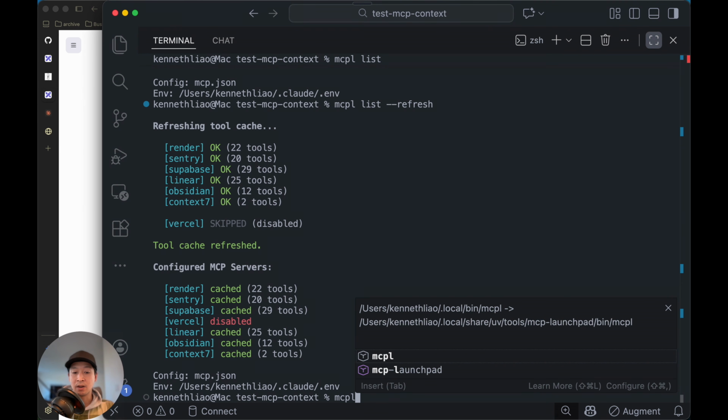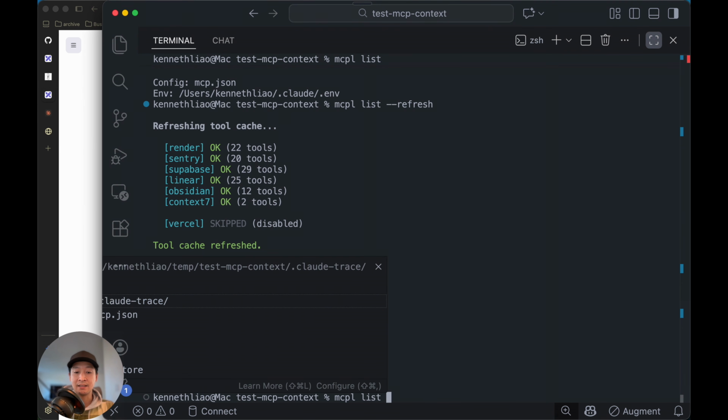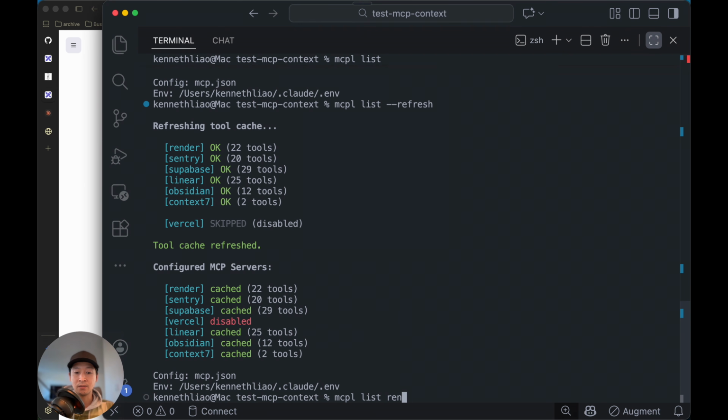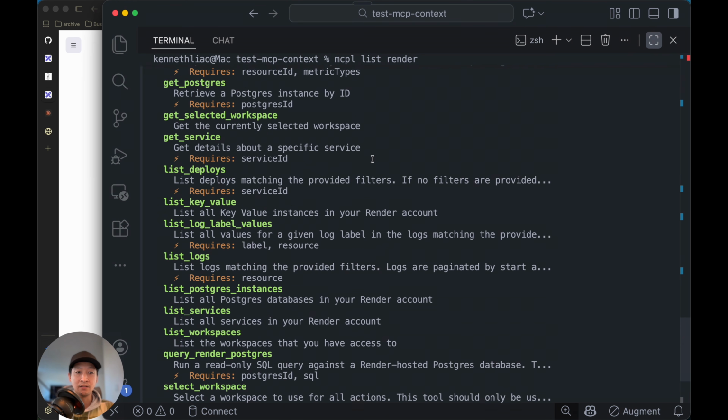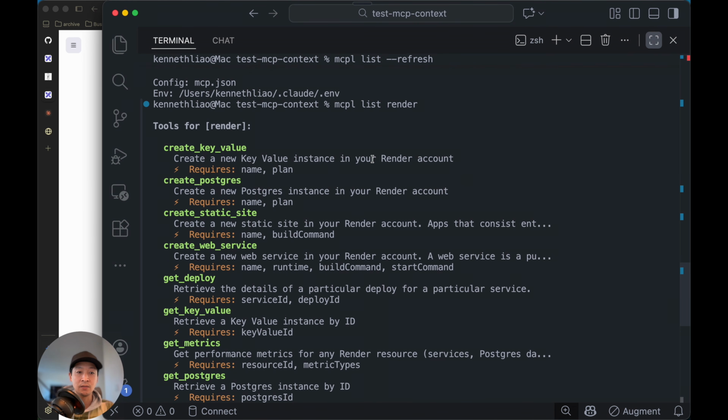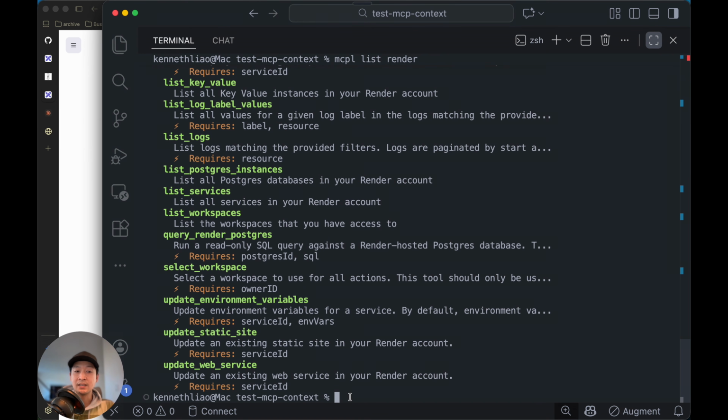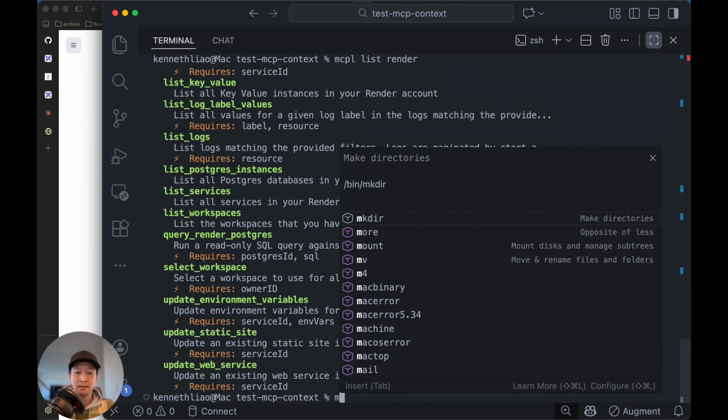So again, you can run mcpl list and this time pass in the name of a server. So we can do the first one, render, and you'll see all of the tools in this server. You can also get more details for any given tool, including the full tool schema, by using the inspect command.